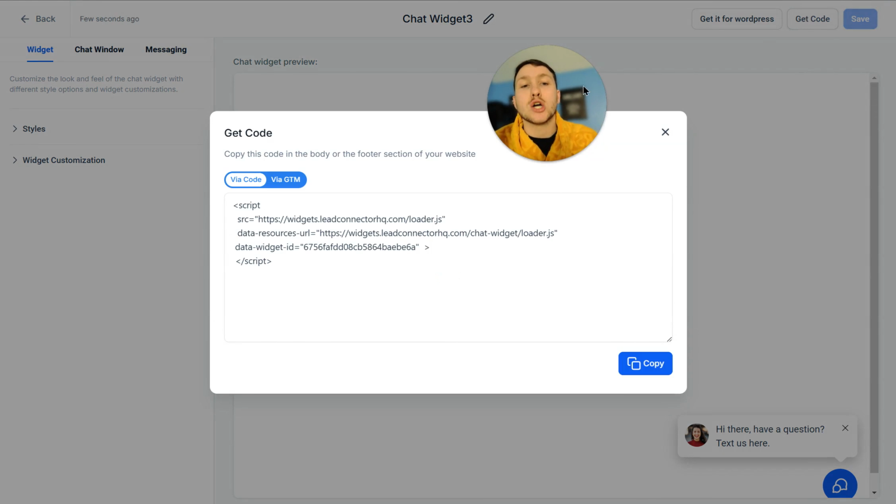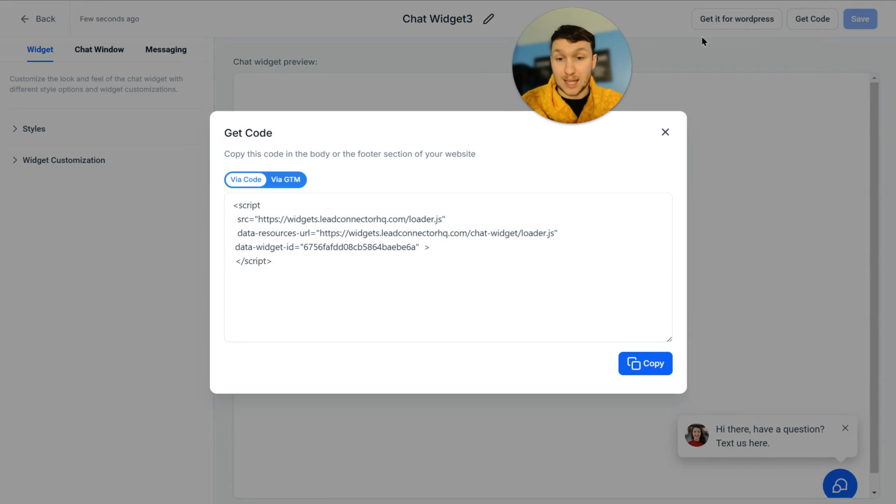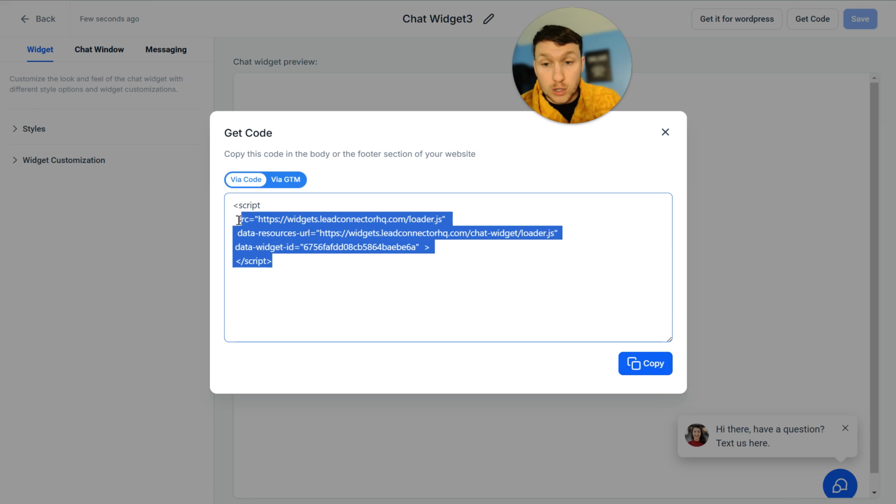So what we're going to do is we're just going to click get code. So same for all of them. You just click get code, and you'll use this one right here. And all you're going to do is you're going to click this, and you're going to copy it. Okay? Or just click this. So you copy it. Then we're going to move to the website you want it on.